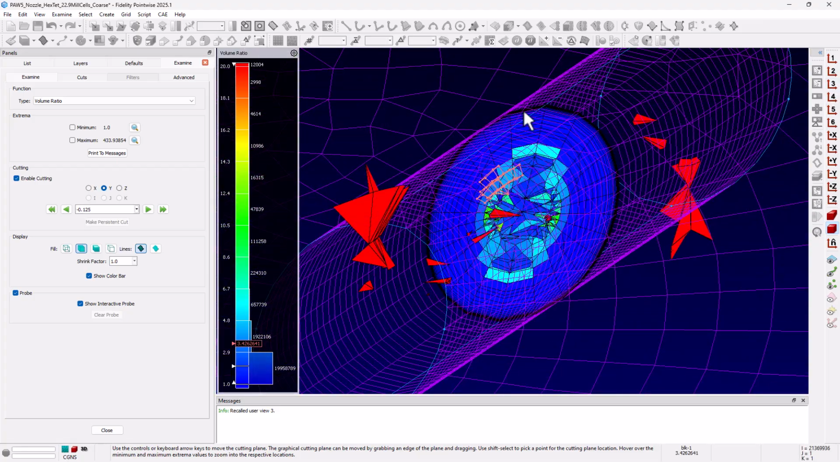And you can see the T-Rex layers that have advanced off the surface and eventually collide with themselves. And this is the resulting TETs in the transition region. And you can see that we have some large volume ratios in those regions. And this is what we want to improve.